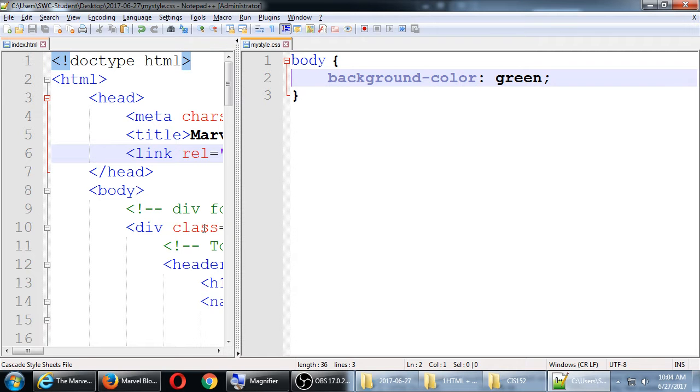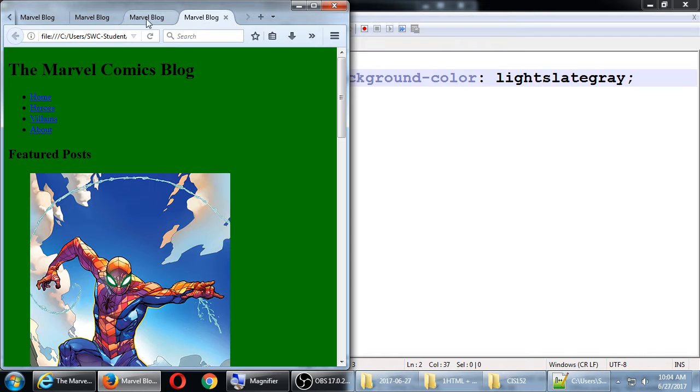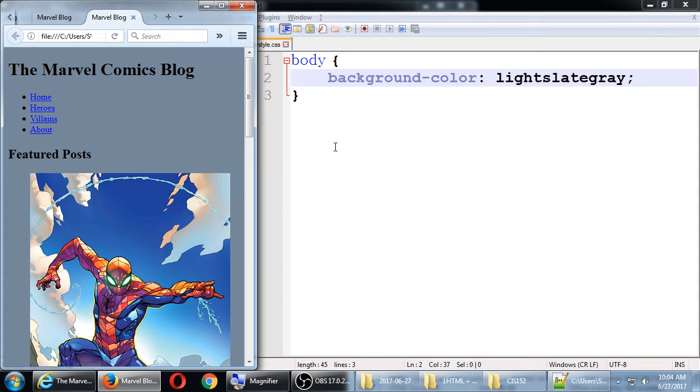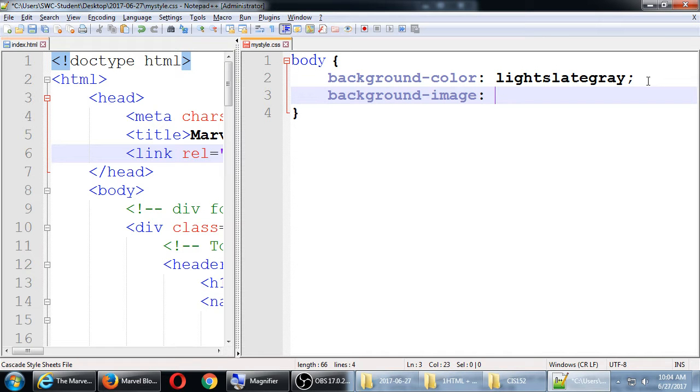So we're going to use a color here called light slate gray. Whatever color you had, we're going to use light slate gray. One word, no capitals or spaces. Then we're going to add a background image. So we have background color, background image.